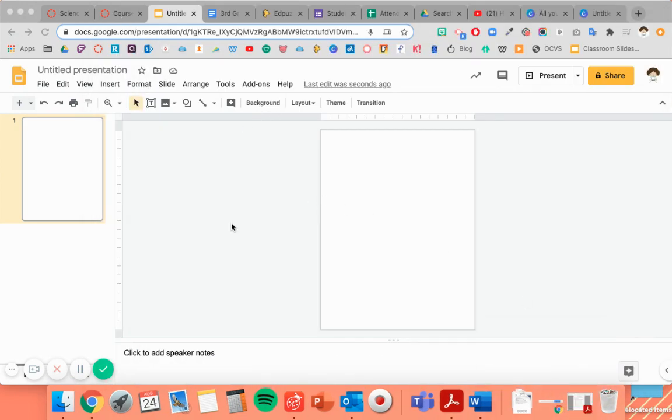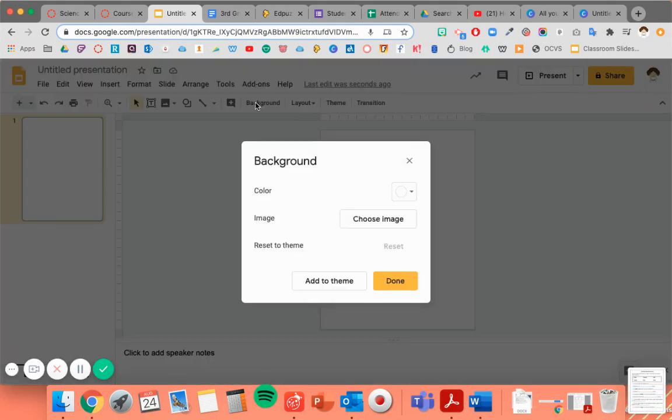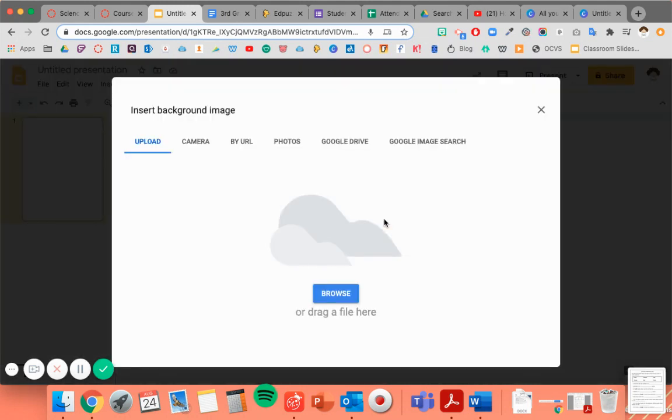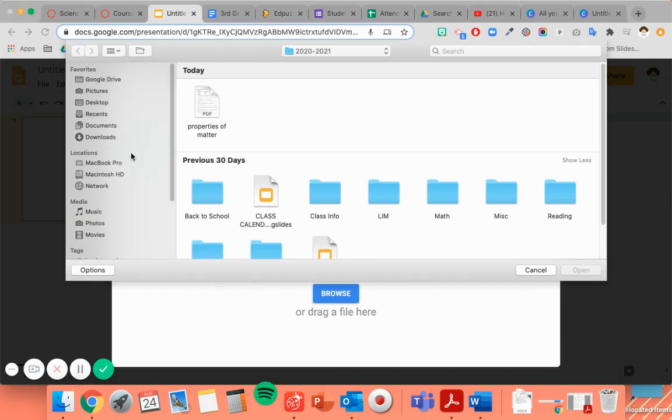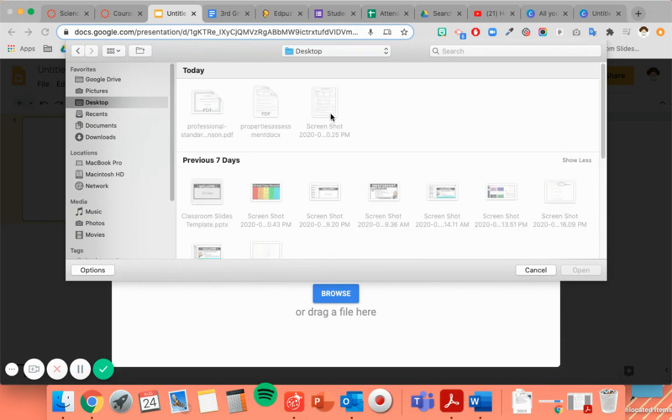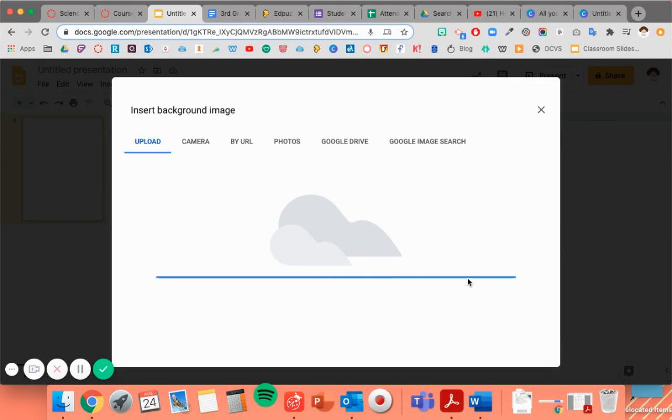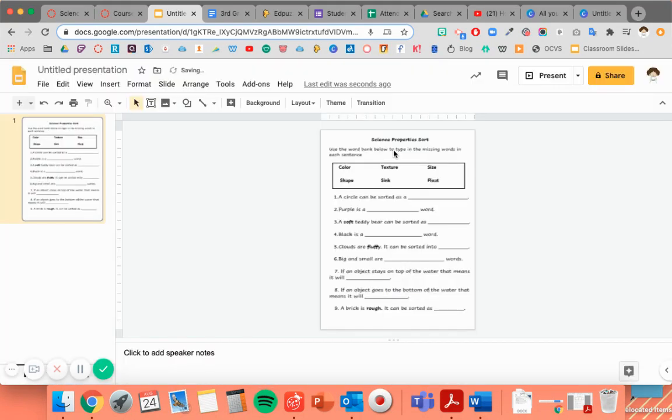I'm going to come over here to the Google Slides, and I need to make that image the background. So I'm going to come up to Background. I'm going to say Choose image. And here I'm going to find that picture file that I just took my screenshot for. It automatically saves to my desktop, and there's a screenshot. Click open. Click done. So there it is. It's on my Google Slides as the background image, but this makes it kind of look like my worksheet.